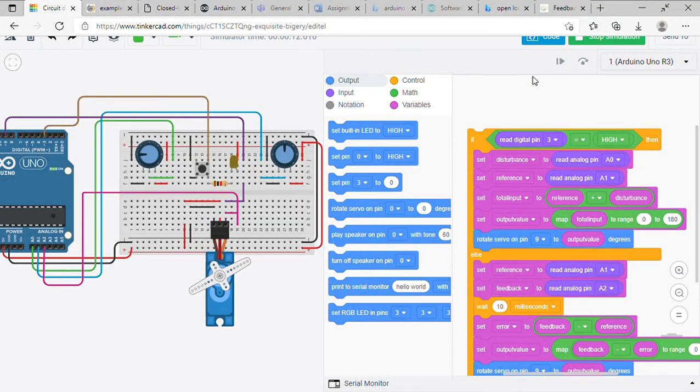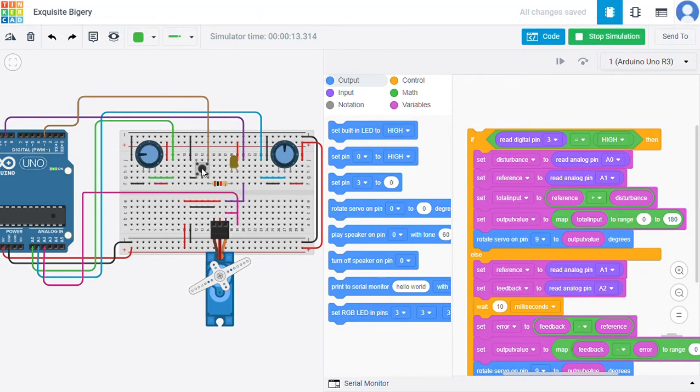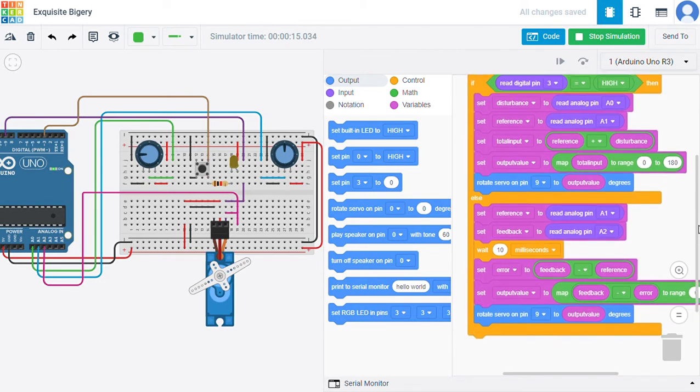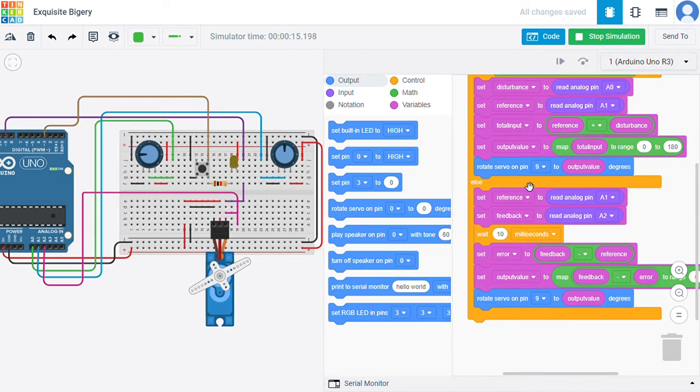Here, let me explain the code which I have used. If digital pin 3 is high, meaning when I am taking this push button off, then it is the open circuit code. I use this to measure disturbance and reference value, and total input is equal to reference plus disturbance. And the total input I mapped from 0 to 180 degrees and rotate the servo motor to the output degree.